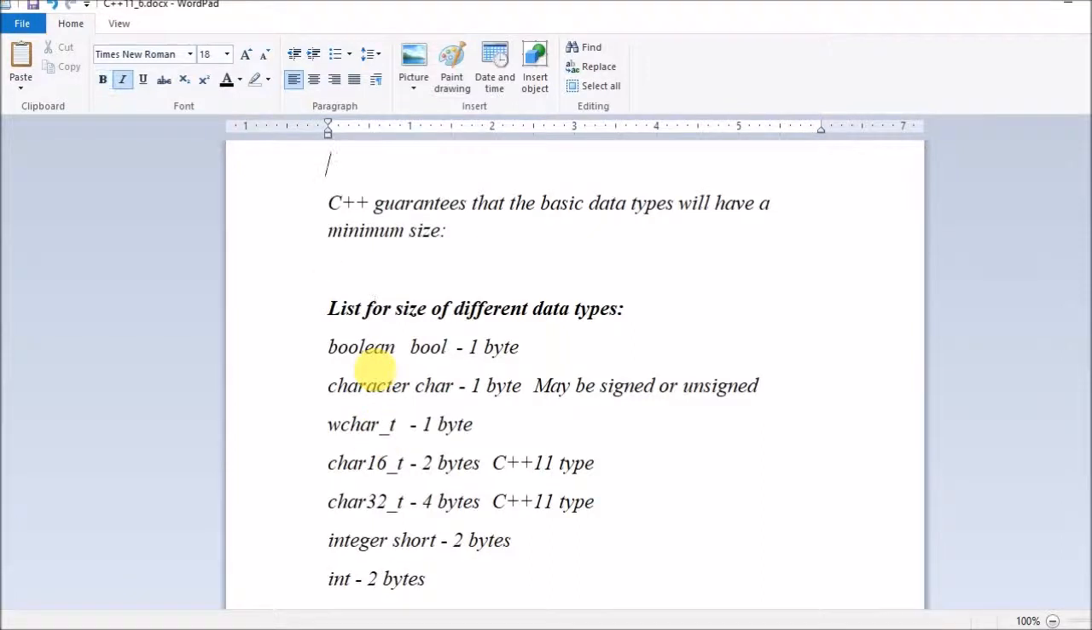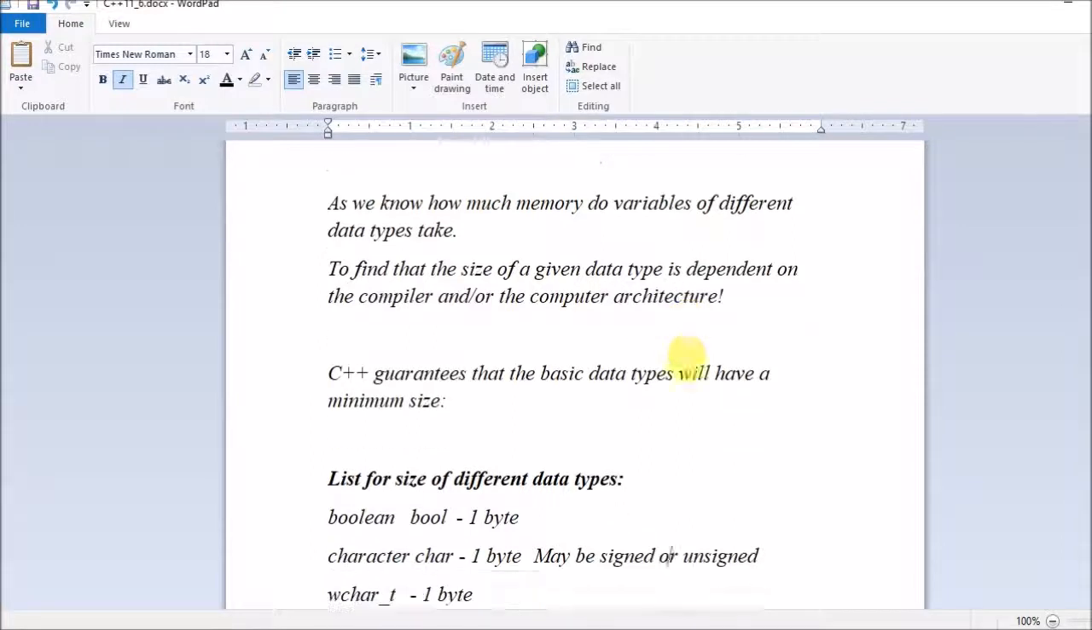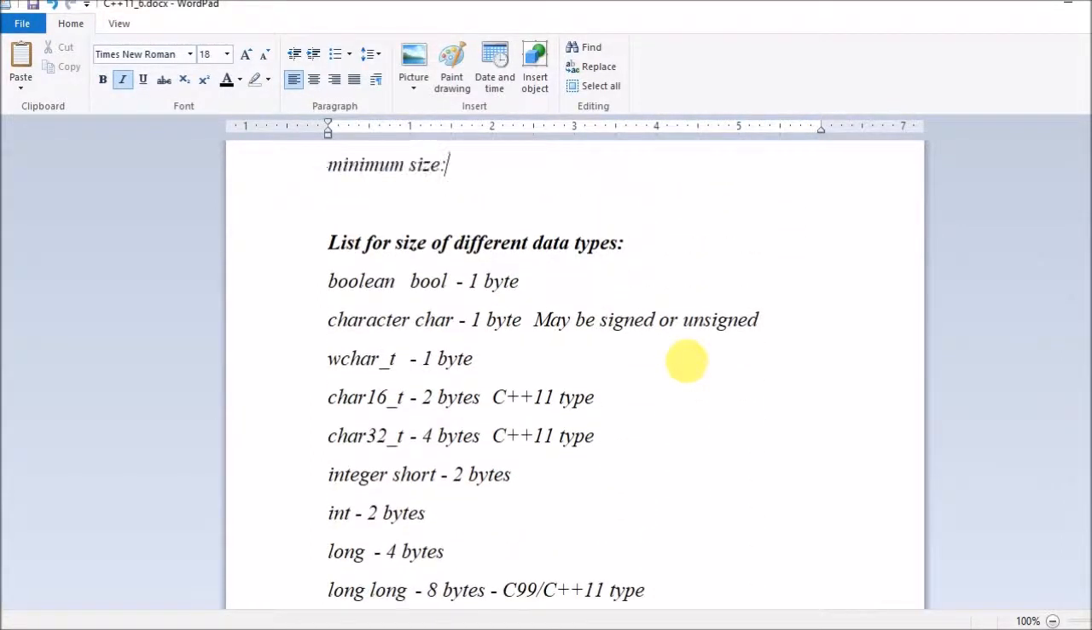Also guys, the size of the data types is dependent on the compiler as well as the computer architecture. This is just a note. Even though the size of the data type is defined, depending upon the compiler and computer architecture, it may vary. So let's see the whole list of different data types. These are the data types, and I have explicitly mentioned which ones are unique to C++11.